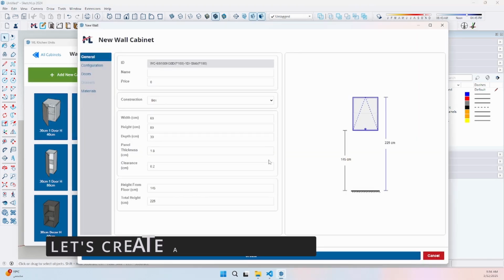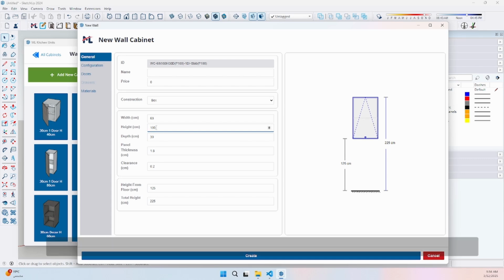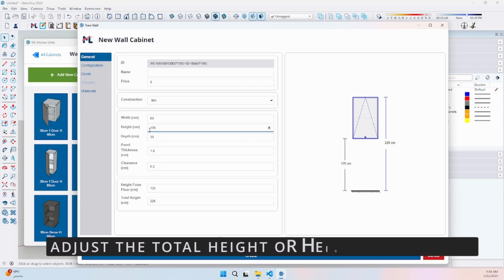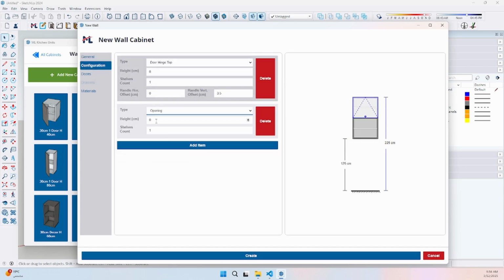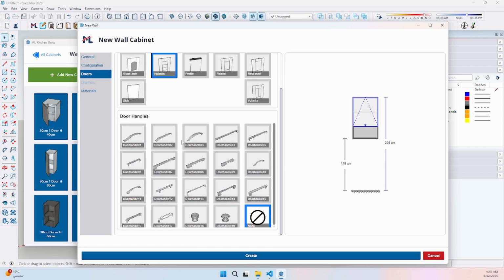In wall cabinets, you can adjust either how high the bottom of the cabinet is from the floor, or the total height from the top of the cabinet to the floor. This way you can make sure all cabinets have the same height, which matches the height of the tall cabinets. Now, enjoy watching me creating these wall cabinets.